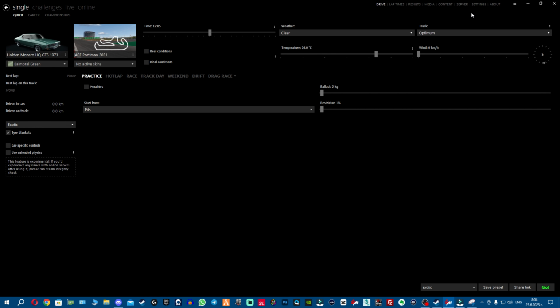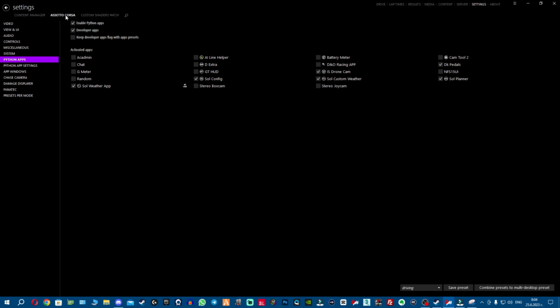Now, once we've installed the applications, we go to settings, we go to Assetto Corsa, we go to Python apps, or just apps if you're using an older CSP version. When you go here, you make sure enable Python apps is ticked. You can also tick the developer apps. You get very nice debug applications and so on in the game. Then you make sure the applications that you've just installed are turned on, like you can see right here, DK pedals, and you can always turn them off or on, whatever you like.